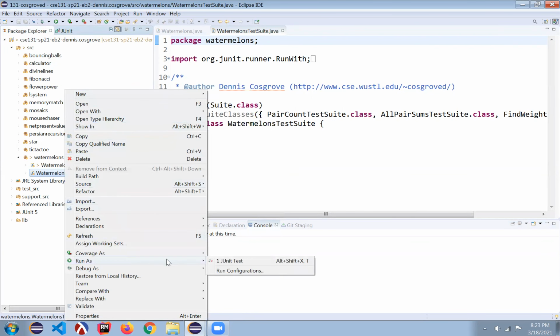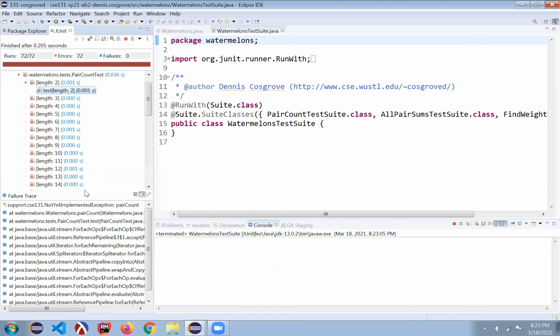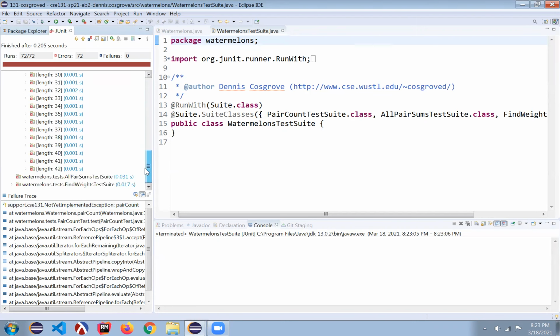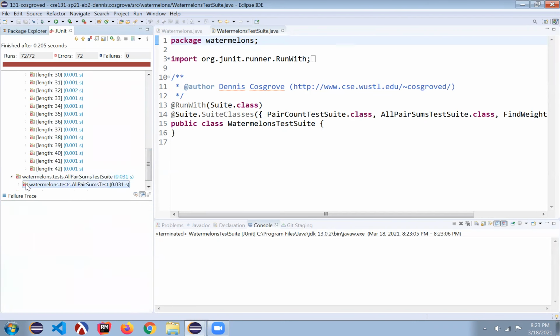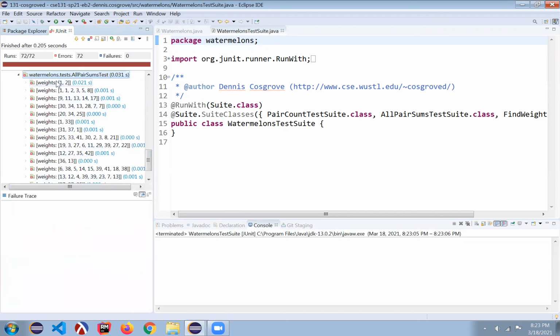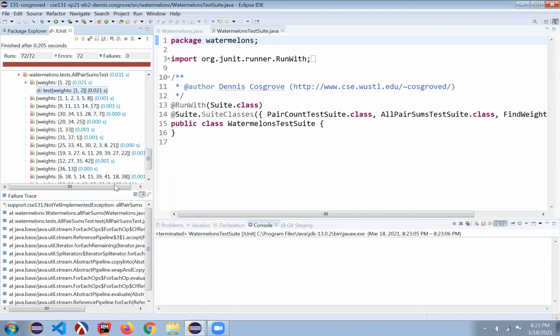So if I run this as a JUnit test, as you might imagine, not a lot of things are going to be working because we just started. And you see the top one of these, the pair count tests, you'll find everybody's failing there. All of these are failing, and everybody's reporting the same thing. If you look inside, you see, oh, not yet implemented.